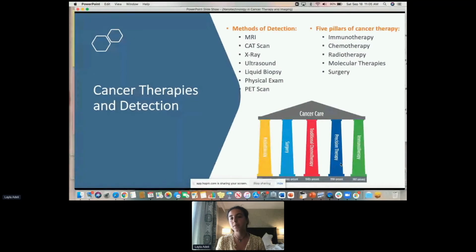So chemotherapy and radiotherapy are pretty toxic. So there's lots of room for improvement there. Immunotherapy is pretty new. It just harnesses your immune system to be stronger to fight against the cancer. And then surgery is obviously trying to cut out the tumor, things like that. Molecular therapies are just medications. And so we now have this potential for a 6th pillar, which would be hopefully nanotechnology.